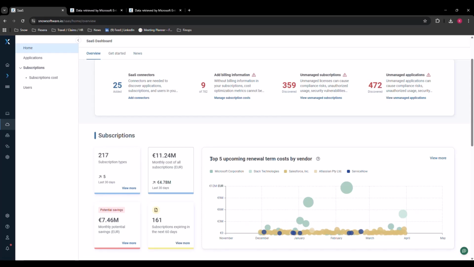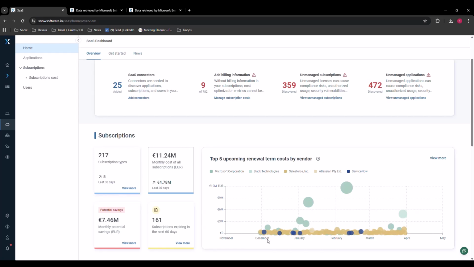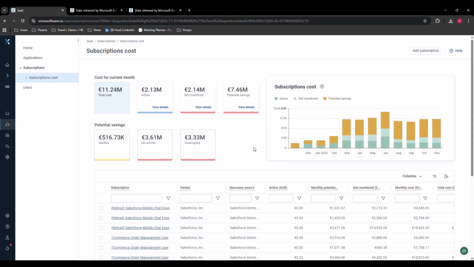We do have this bubble chart over here, which shows top 5 upcoming renewal terms cost by vendor. And we can see we've color-coded them. There's a lot of Salesforce subscriptions that are going to be due for renewal come January, so somebody needs to pay attention to this. We can also click in over here to get a deep dive view of it.